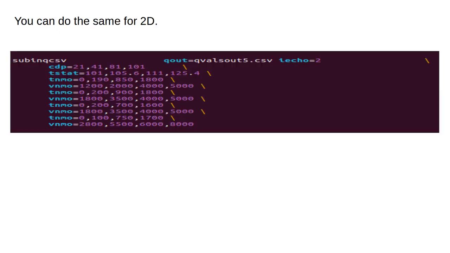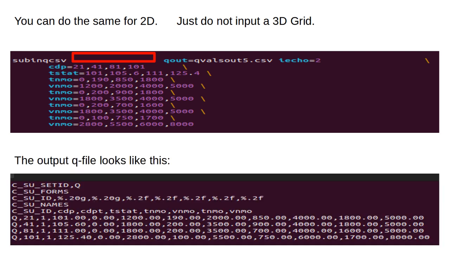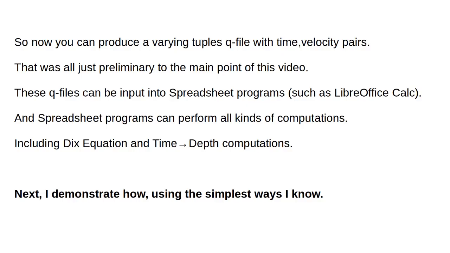You can do the same for 2D. Just do not input a 3D grid. The output Q file looks like this. So now you can produce a varying tuples Q file with time velocity pairs. That was all just preliminary to the main point of this video.